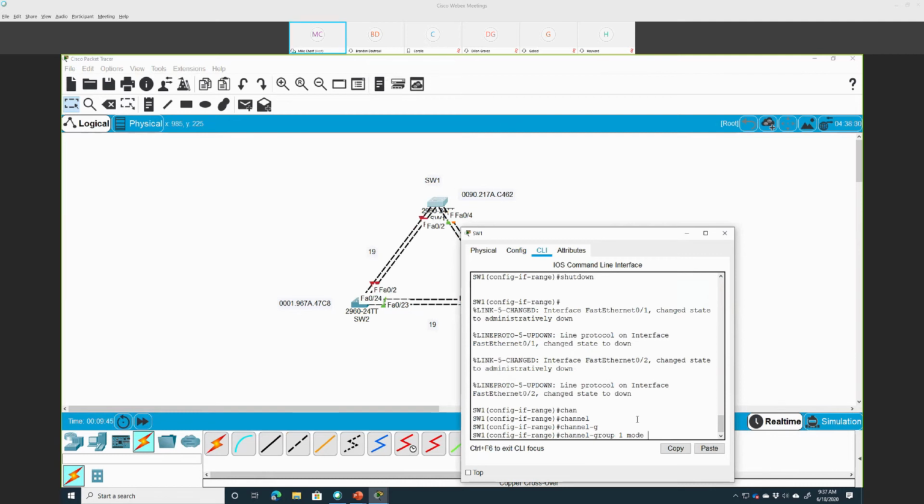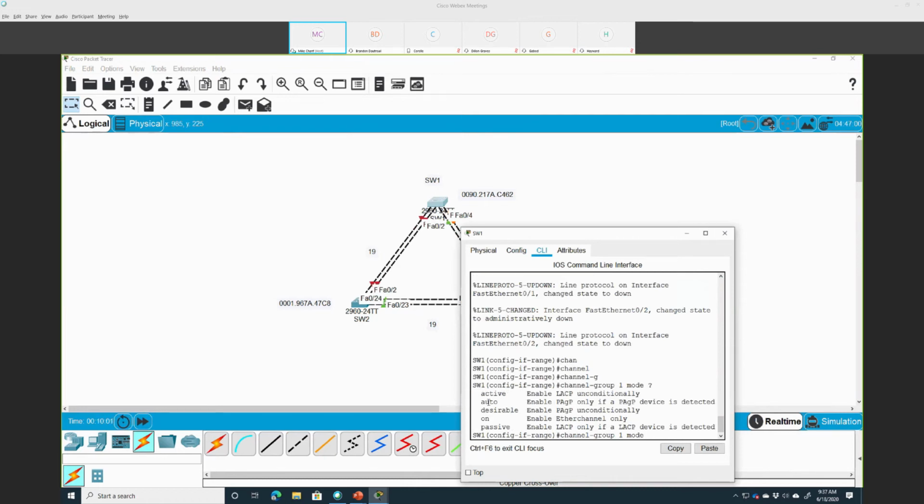You get several options. You can turn it on, or you can do auto, desirable, and so on, or passive or active. If you put a question mark here, it's going to give you a lot of options. Now, if you put active, that means enable LACP unconditionally. See that? That's the active. If I put auto, it's going to be PAgP, and this is basically the Cisco implementation. So if I'm using a Cisco router, I expect to use their software. But it doesn't matter. You can use either way.